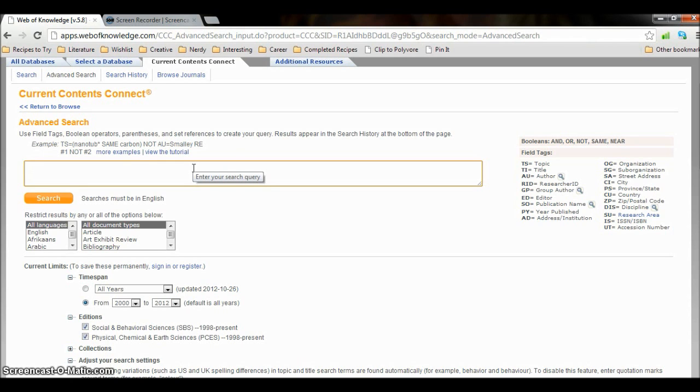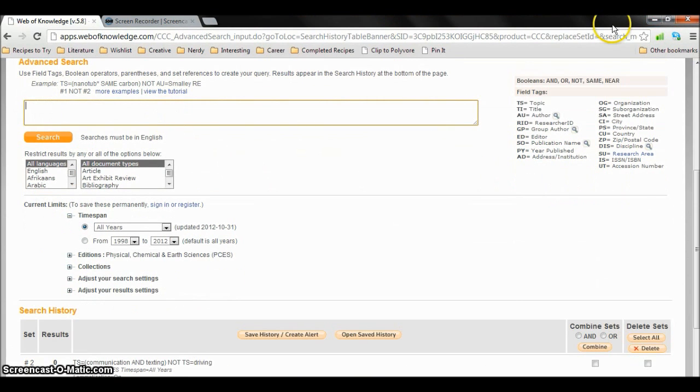So I'm going to type like this. So I'm going to type in my code, topic equals, parentheses, communication and texting not driving.